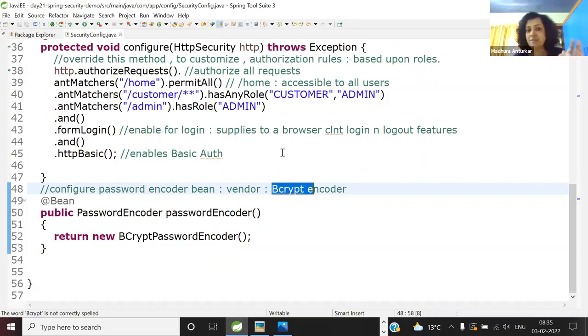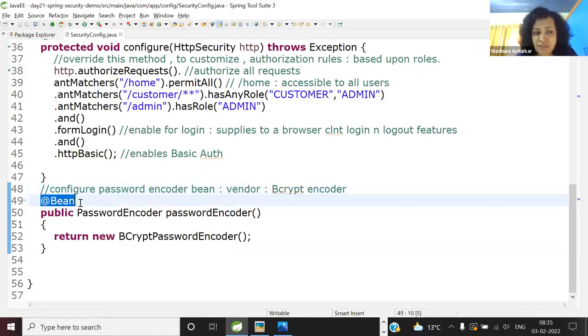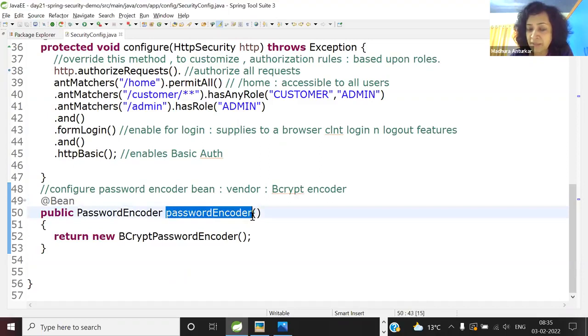So once you have this password encoder, sorry, one more thing. What is the significance of this @Bean? It's a method level annotation, and it is equivalent to something in our XML world. What is this equivalent to? The @Bean annotation is exactly equivalent to the bean tag. Okay, so now answer the question. What will be the bean ID? The bean ID is nothing but the name of the method.